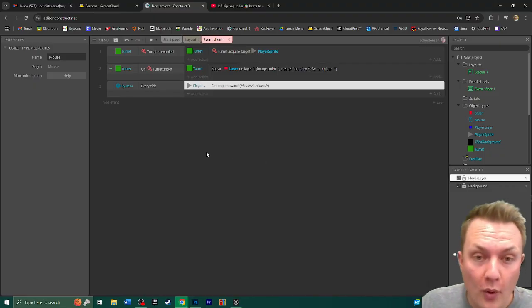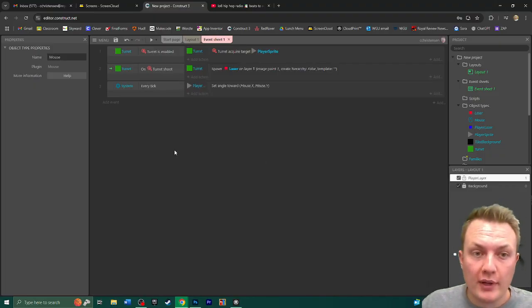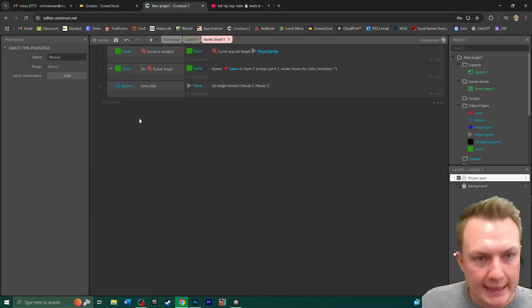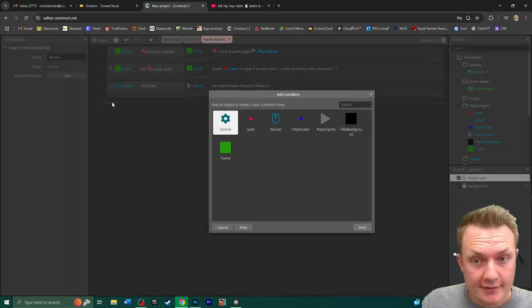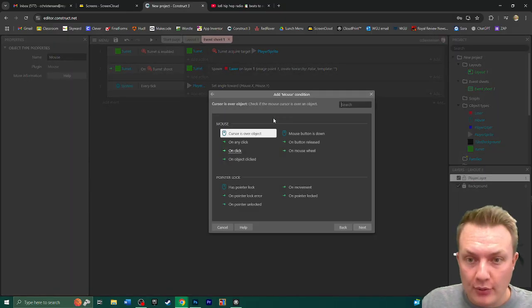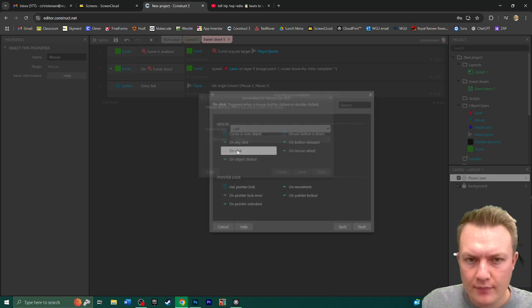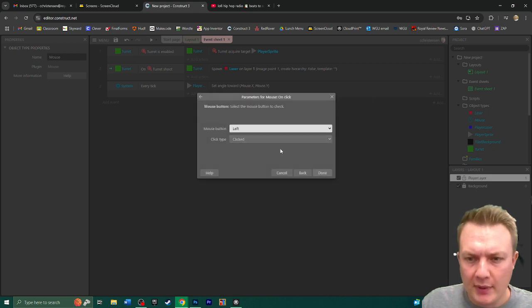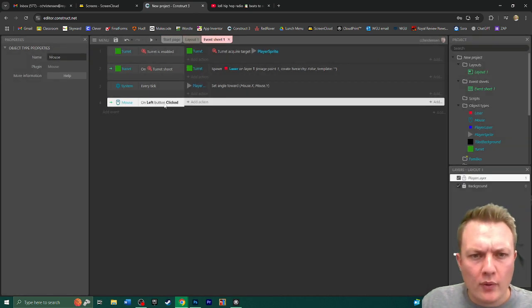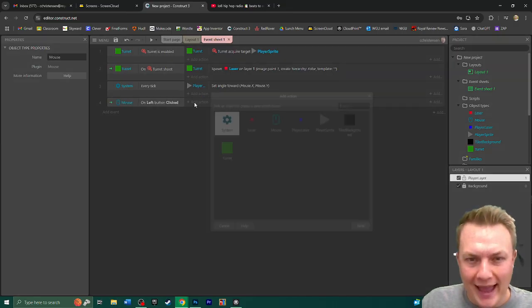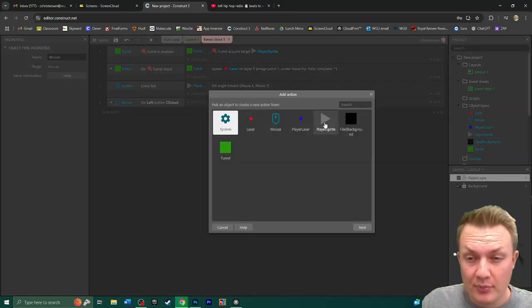Now, what we're gonna do now is we're gonna allow our player character to fire the player laser. So I'm gonna go to add event. I'm gonna choose mouse. Now, I'm gonna choose right here on click. Left mouse button clicked, that looks good. When we click the mouse button, I'm going to add an action. I'm going to choose my player sprite.